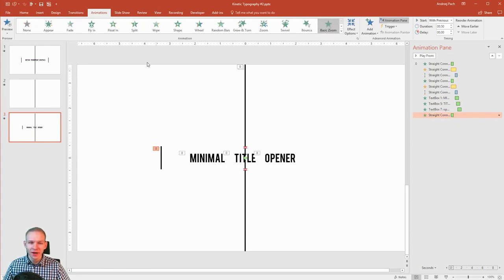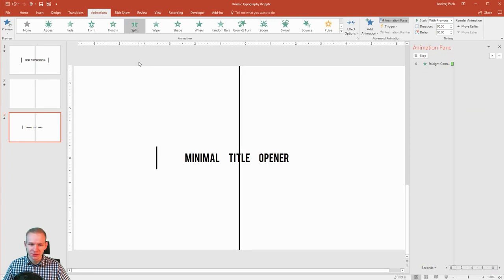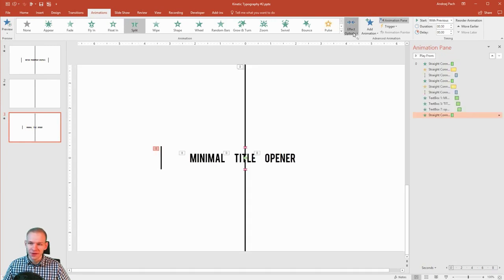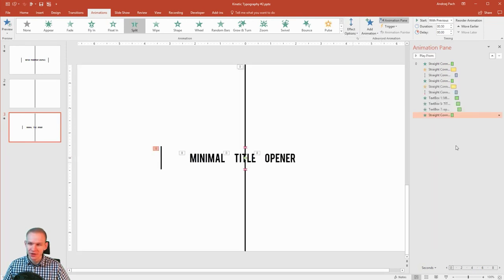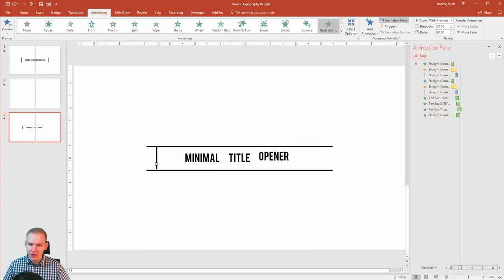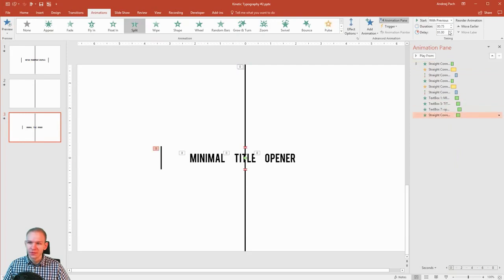you know what? I'll select the split animation. I'll click on effect options and I'll make a horizontal out. Look at that, very beautiful. Now I can simply delay it, maybe raise the duration, and it should happen somewhere together with the text boxes. Okay, it's too slow and too late. Make it less delayed, make it quicker.